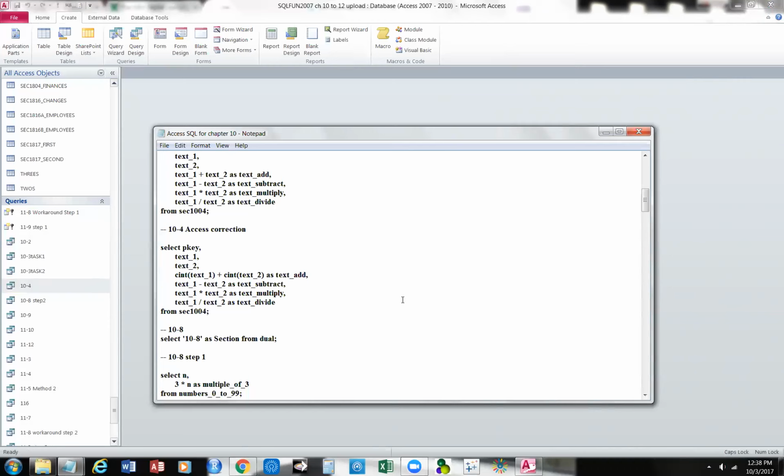And we use the CINT. So we've converted whatever's in the column called text 1 and the column called text 2 to integers. Then we can add them. Okay? Then you can see, once we convert them to integers, we can subtract, that's right here. We can multiply, and we can divide.